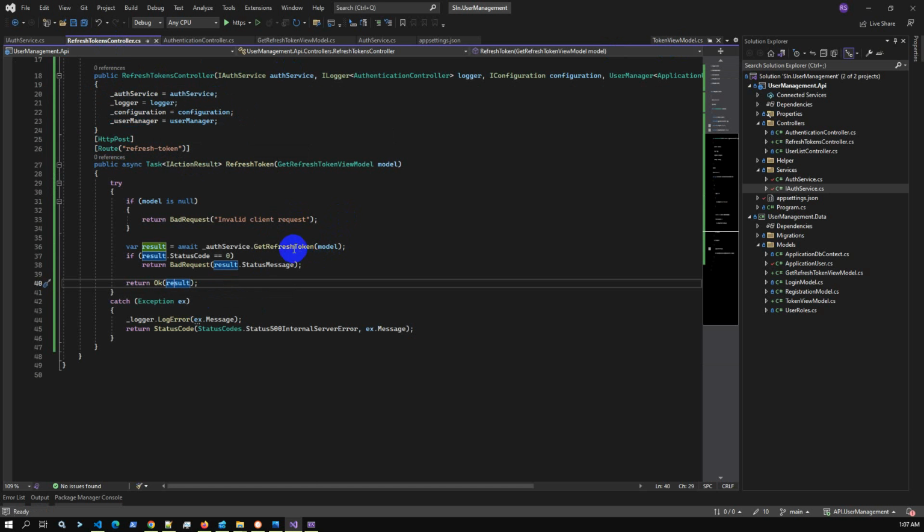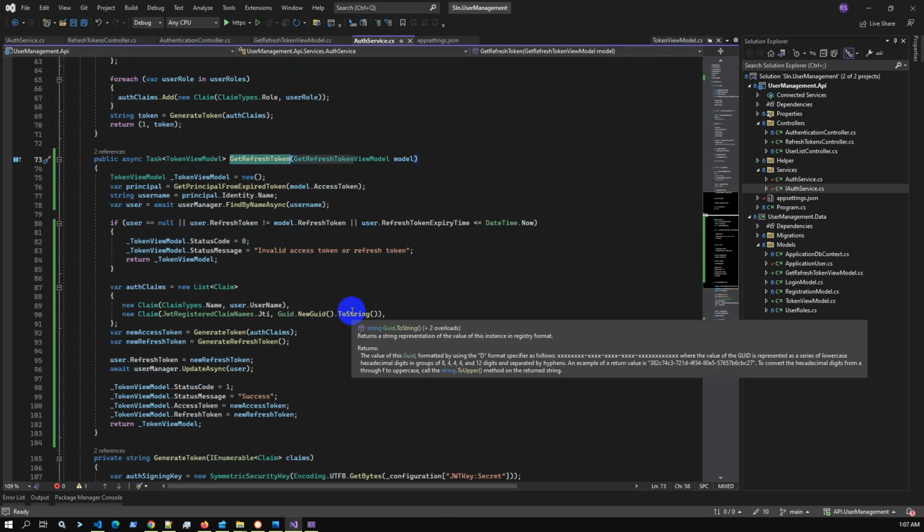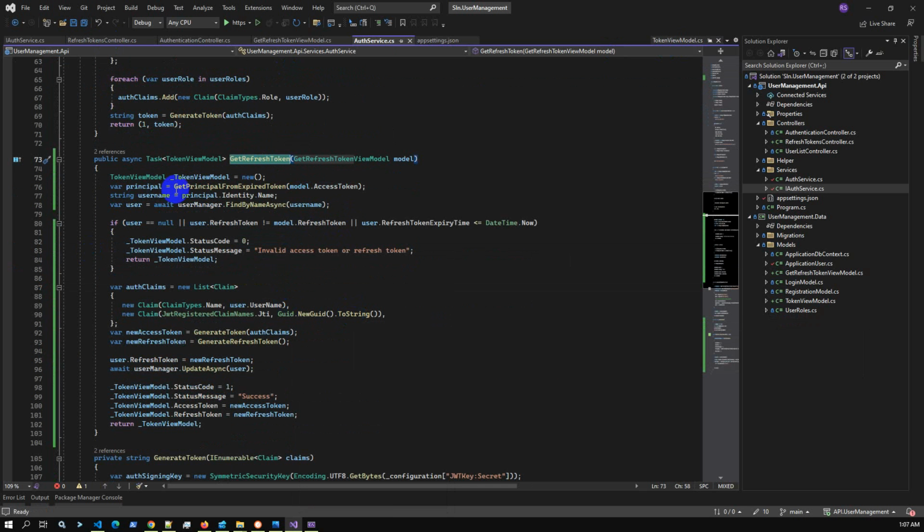If I explain the refresh token details, go to implementation. First we initiate the view model here, and get the principal using the expired token and username. So principal.identity name. Using the username, we get user details from the database using a user manager instance. And if user is null, or user.refresh token is not equal to the refresh token passed in the model, or the refresh token expiry is less than or equal to DateTime.Now, then we send invalid access token.